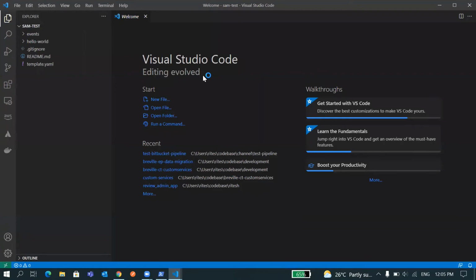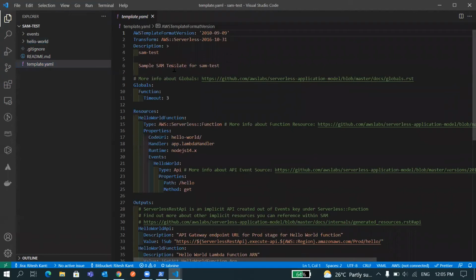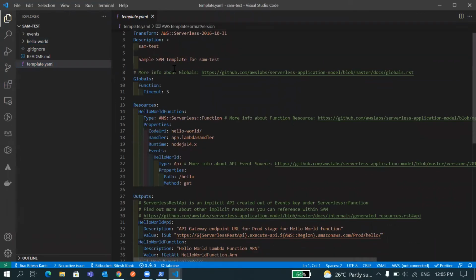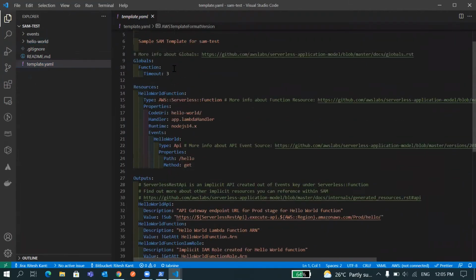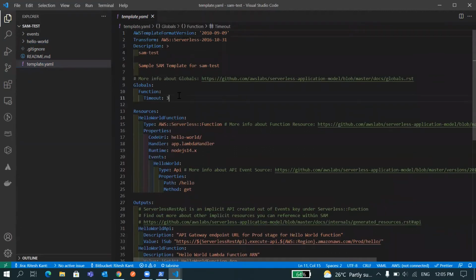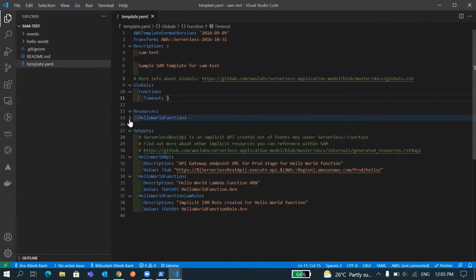For this demo, I'm using my VS Code. You can use whatever editor you want. If you open the code base, this is the directory structure. Here you'll find events, then your application, one readme file, then you'll get the template YAML file. It contains a lot of code which I'll explain in a later video. The purpose of this video is just to demonstrate how you can build and deploy it.